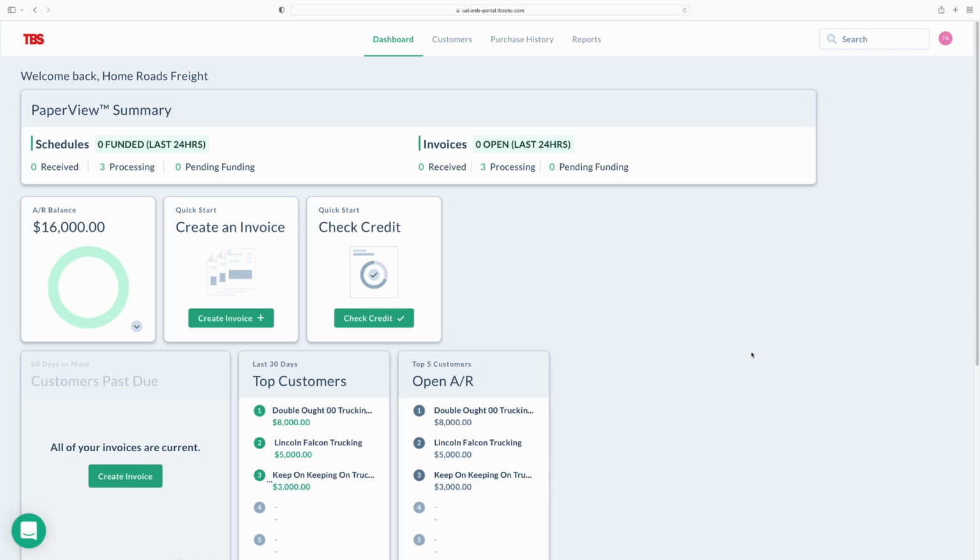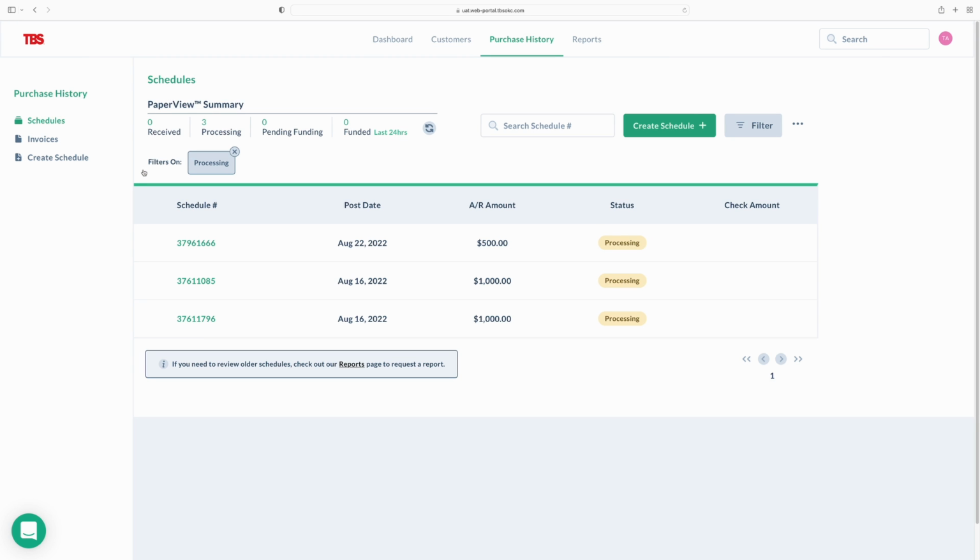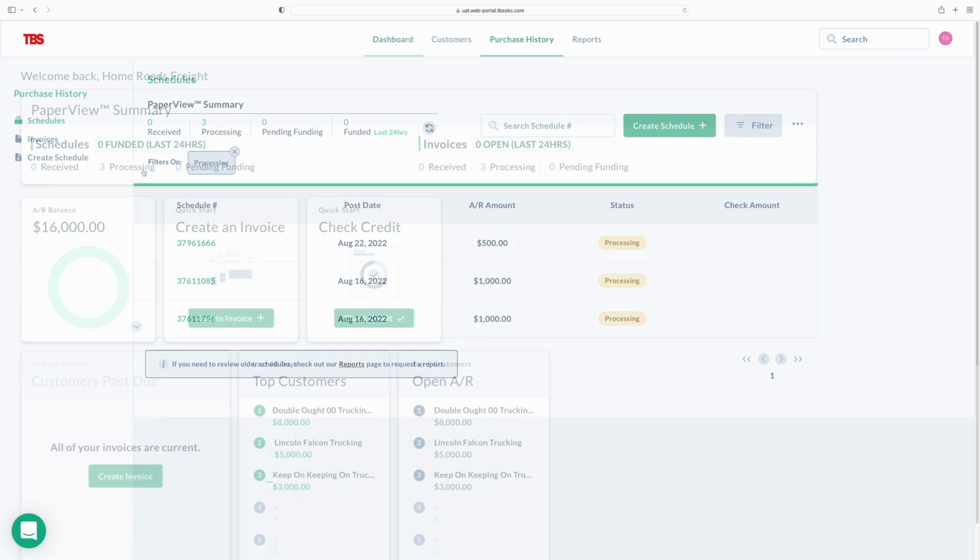Once logged into your account, you'll be brought to your dashboard. Here, you'll see several widgets. At the very top is your pay-per-view summary. This widget provides a quick overview of your schedules and invoices and exactly where they are in the funding process. Clicking any of the statuses in either the Schedules area or Invoice area will take you to your Purchase History tab. Your Purchase History tab shows you detailed information about each schedule or invoice.